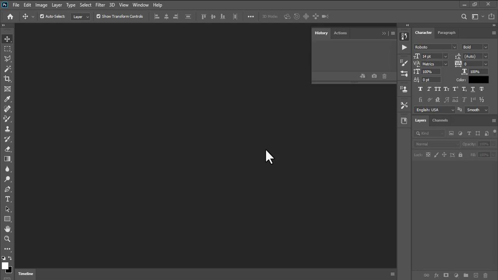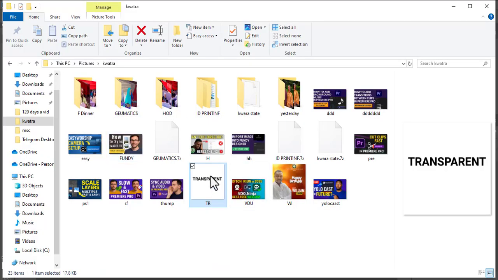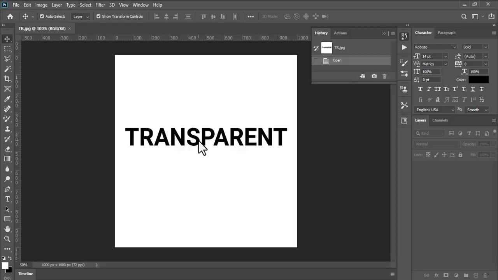Let's get started. So I have a transparent text logo which I have saved, so I'm just going to bring it in. The first thing is to import it, so I'm just going to drag it like this and bring it into Photoshop. So I have a logo design with just a text kind of logo, and I need the background to be removed.